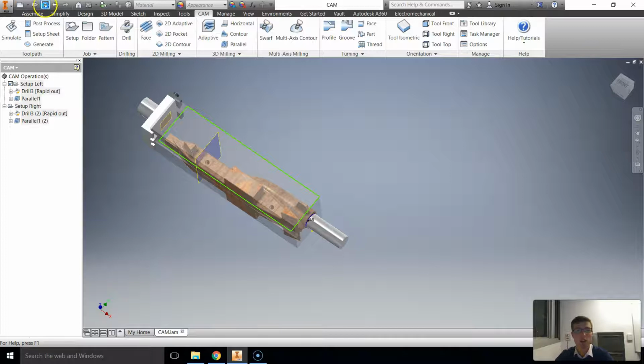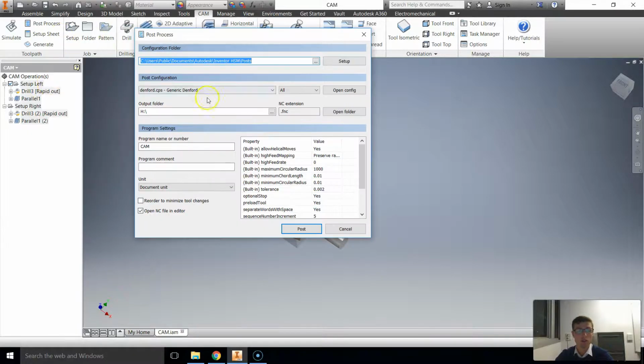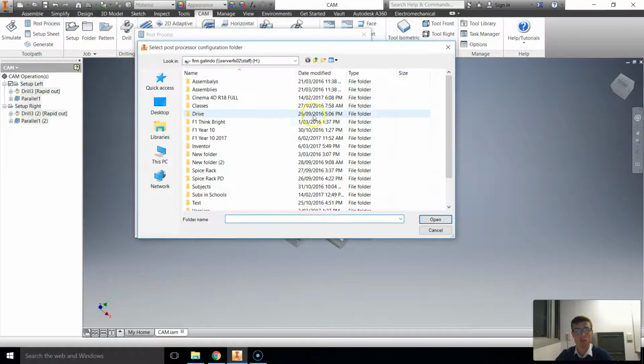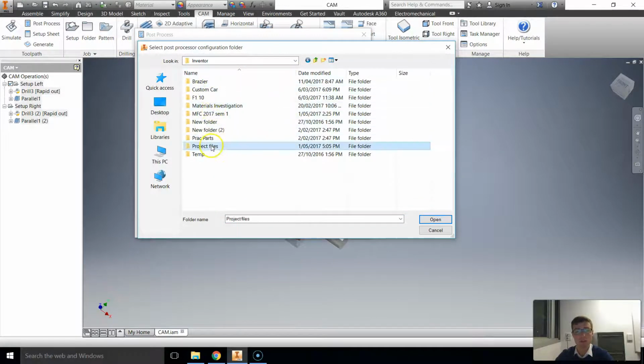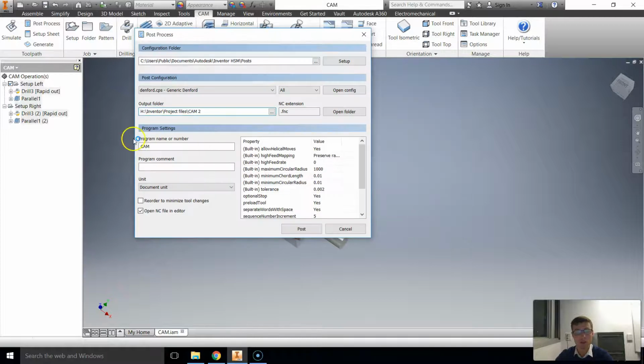I'm going to save to make sure I've got it all organized, and go to post-process. Okay, this is okay, we select OK. The folder that it's going to be put into should be the same folder that you've got your assembly in. So for me, it's under Inventor, Project Files, CAM2, and I'm just going to save it here. I'm going to select that folder there by clicking Open.